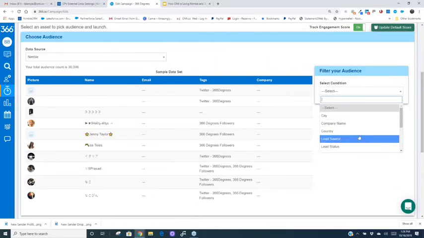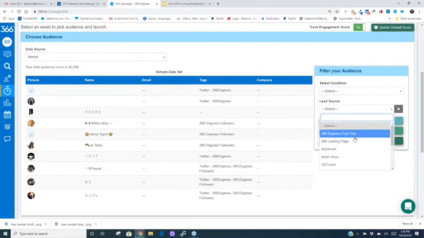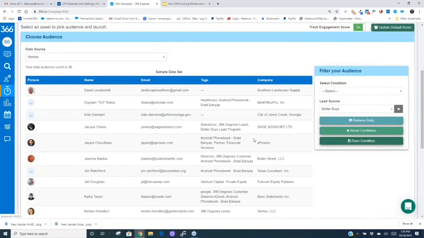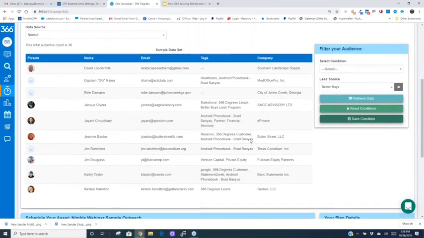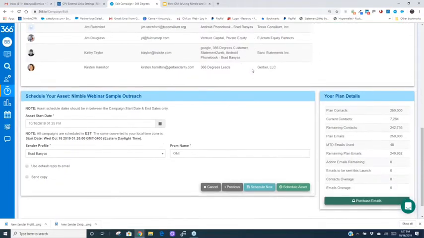So let's just say that I want to target everybody with the lead source in Nimble that says, let's see here, Better Buys. Better Buys is like an online data capture for us that we get leads. So this is actually in Nimble where we're storing this as a lead source. And I can simply retrieve that, and it's going to show me and say, okay, I have this month's 36 leads from that lead source. So if I want to target that lead source, I've gone ahead and pulled my data out of Nimble.